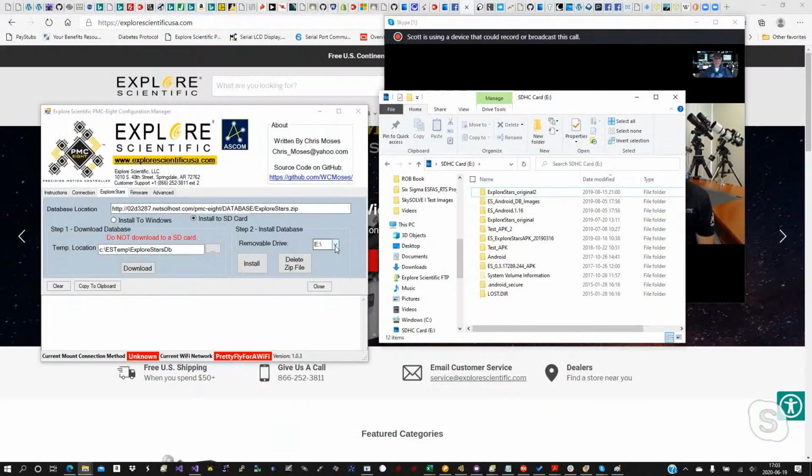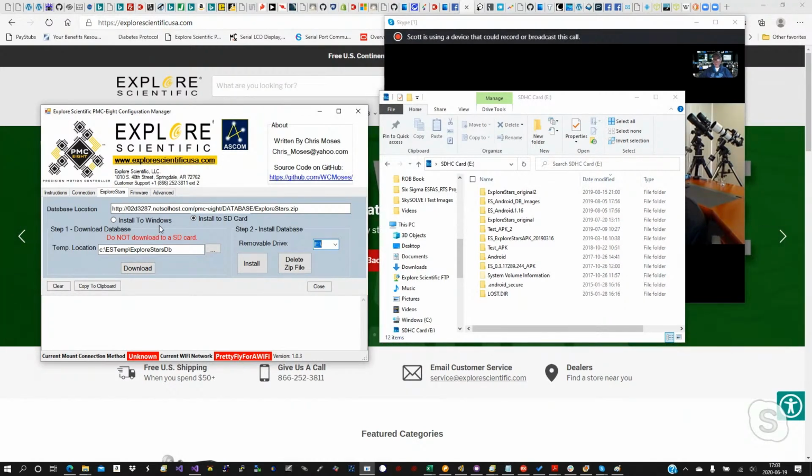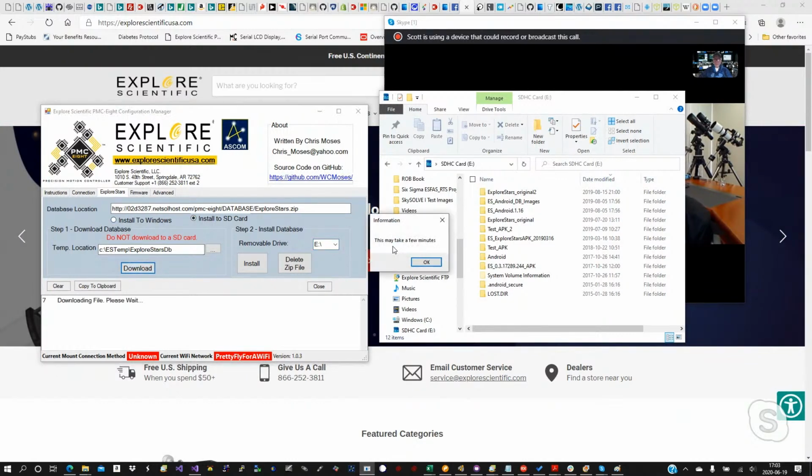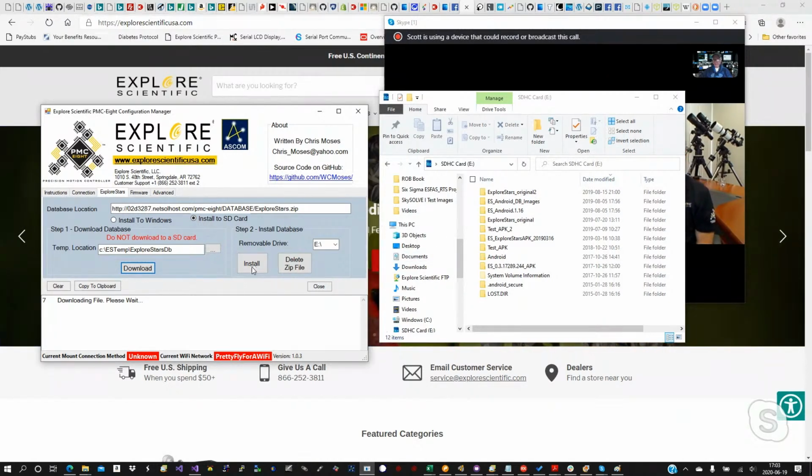First of all, we'll go through the process. You put the SD card in, you select the drive. What I did last week is I just went to install. That's bad. You need to go to step 1 here, which actually says step 1, download database. That's what you have to do first. It goes and gets the database, and it knows which one to get based on this radio button. I'm going to hit download, and it says it takes a few minutes, but that's not true. It takes a few seconds.